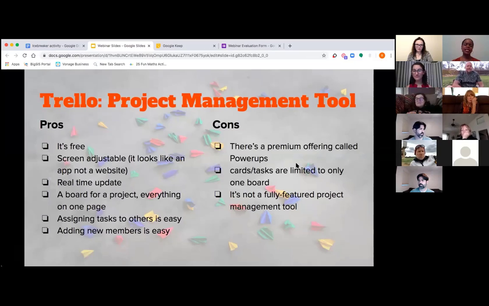All right, so Trello, the pros, similar to Google Keep, it's free. It's screen adjustable. It can be used on any device. Just download the app if you're using your tablet or your phone. It updates in real time, synchronous, just like Google Keep. However, it is one board. Everything is on one board, and all the work is done within that one page. So you don't have to be switching and flipping and going to other pages to see what's going on within the project. Tasks and members can easily be added and assigned.